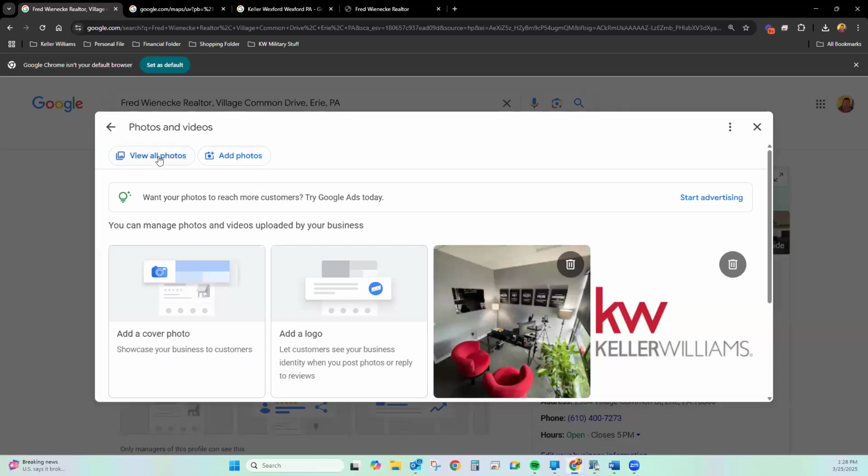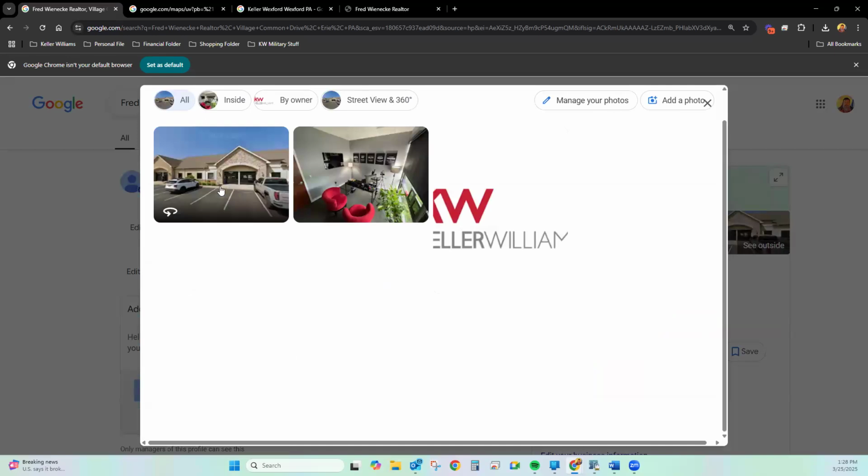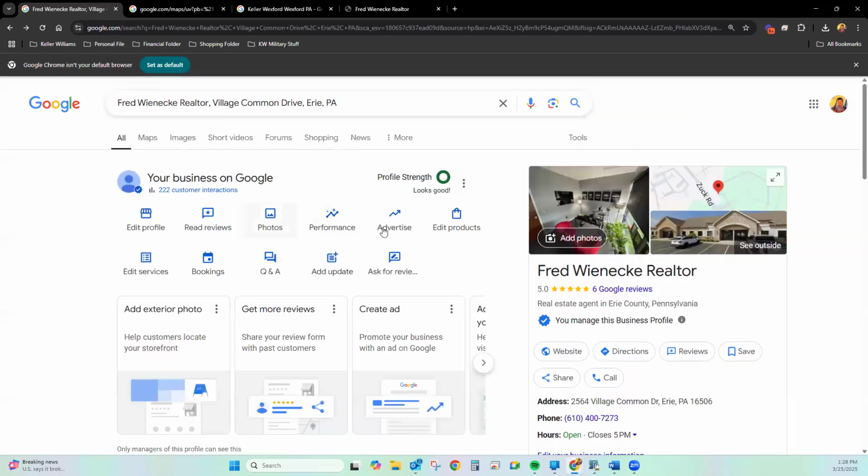So here you can just hit view all photos. You'll see what I put in there. Just have a view from the outside and office on there. You can add all kinds of photos on there. The more, the merrier. So Andrew posted a question. He wants to know, can he add an old listing photo, just the front?